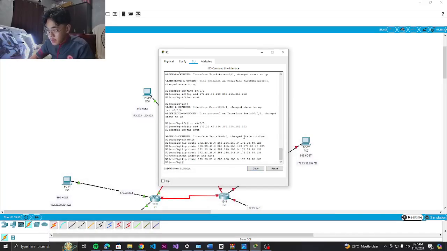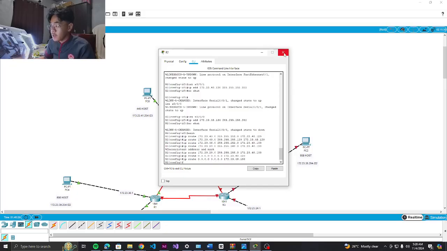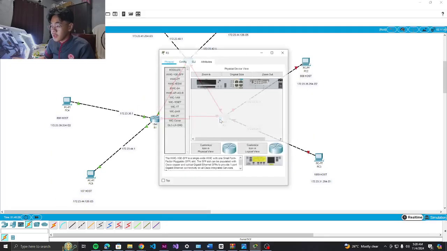So IP route 0.0.0.0, and then 0.0.0.0, then 172.23.48.129. Let's check it. 1, 2, 3, 4. 172.23.48.129, and then we will have 133 for this one. Okay, then let's do our router 3 now.